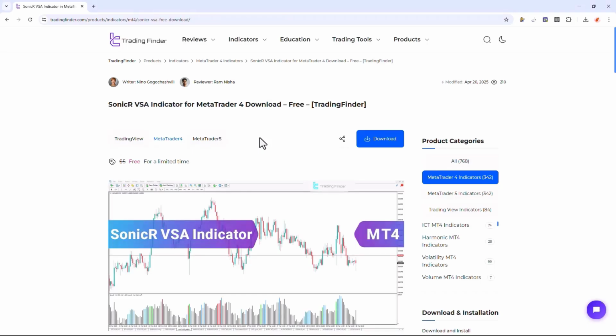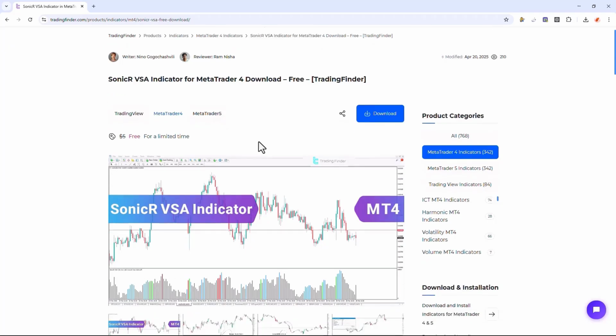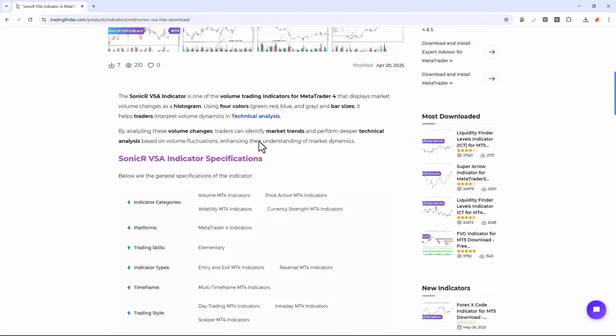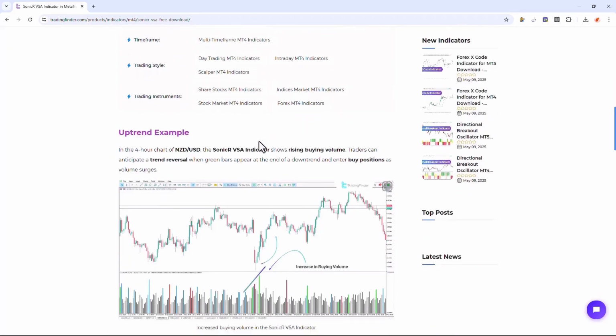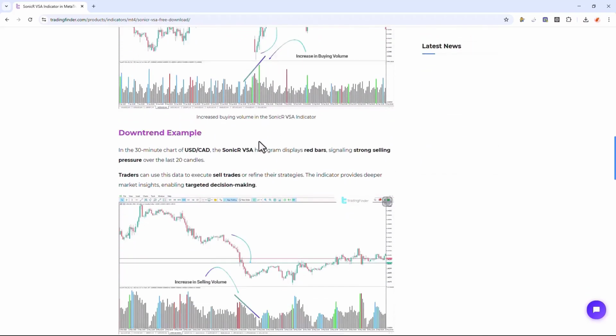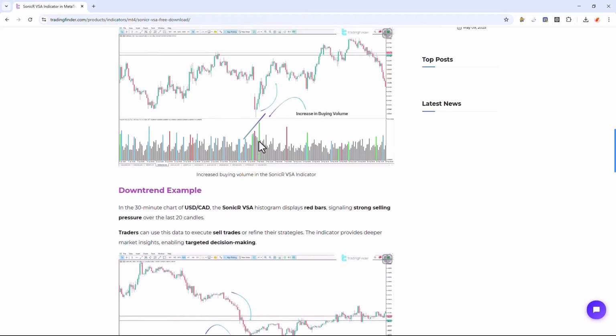The Sonic RVSA Indicator is offered for various platforms on the TradingFinder website. From this section, you can download the indicator file for MetaTrader 4 and MetaTrader 5 platforms and run it on your chart. Additionally, traders can read this page to learn about how the indicator works and its functionality.